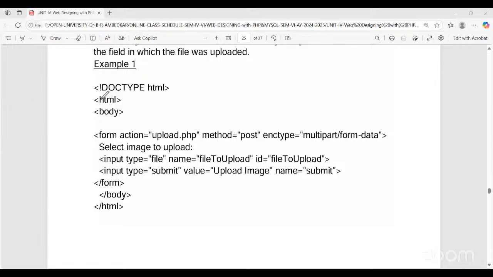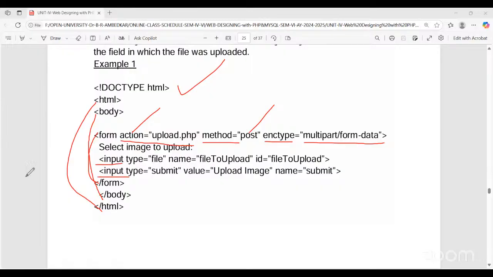So this program here has the type HTML open close, form open close. Then the action attribute, and the method used is the post method, and the encoding type is multipart. The input tag stores the file.